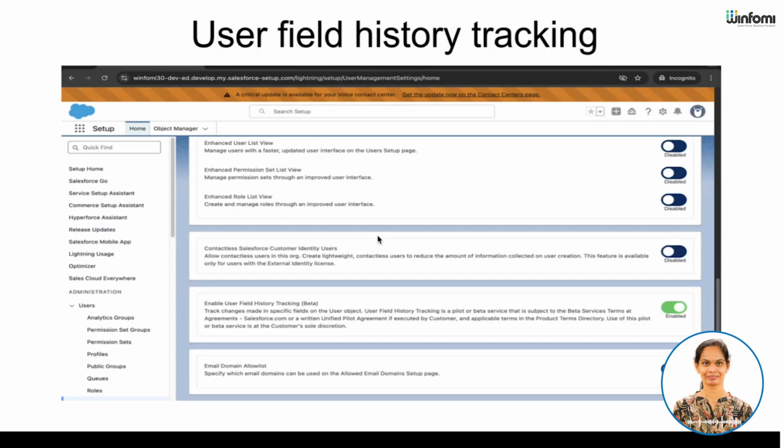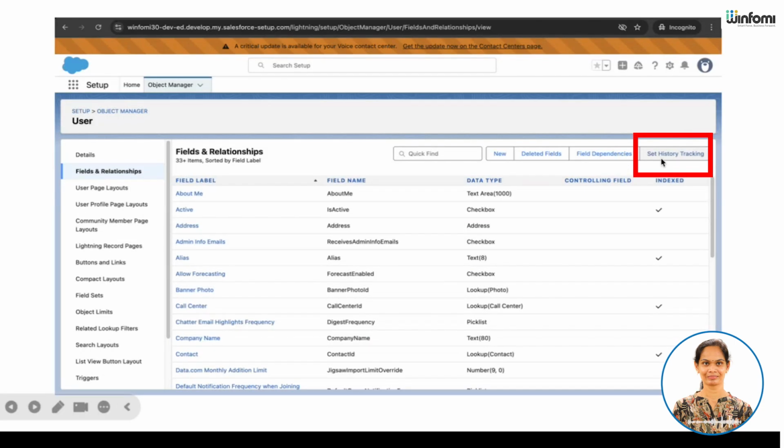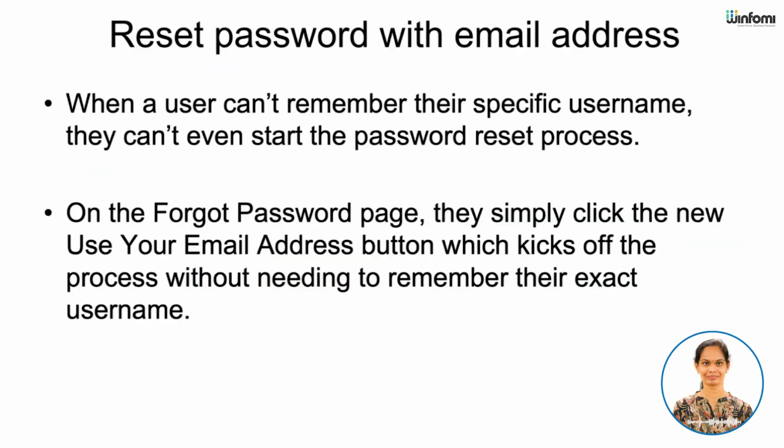Next is user field history tracking. User field history tracking is in beta version. Here we need to enable this feature in the user management setting. You can enable this setting and then you will be able to see set field history tracking from your object manager.